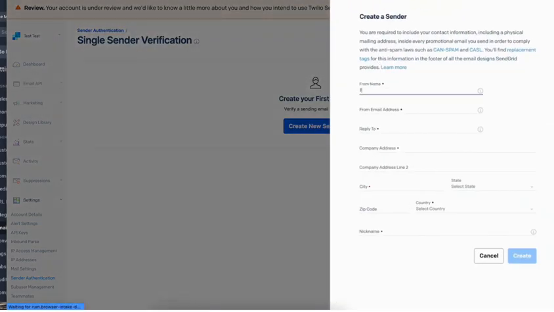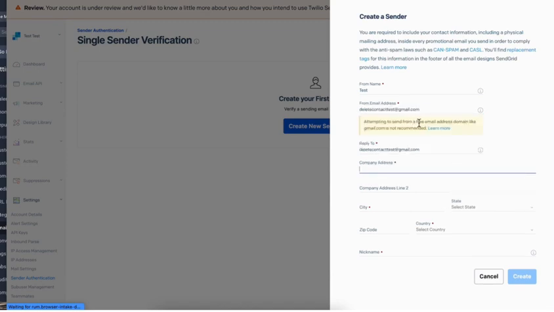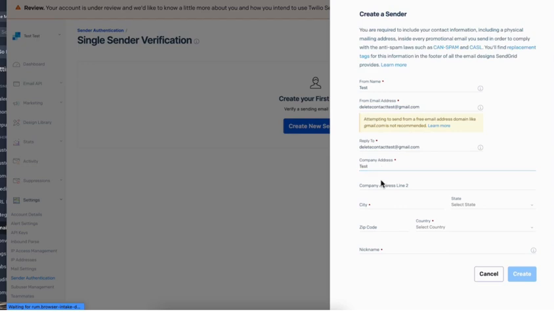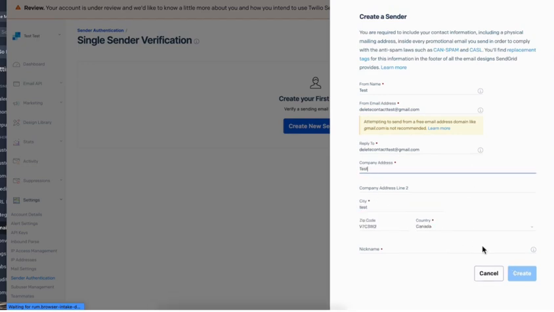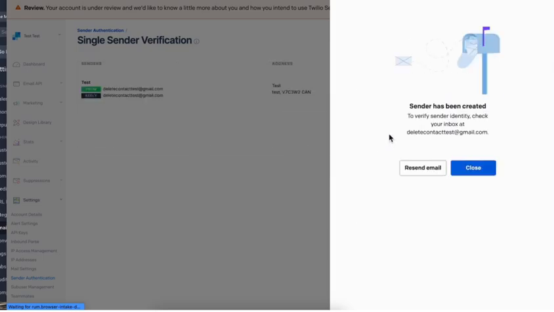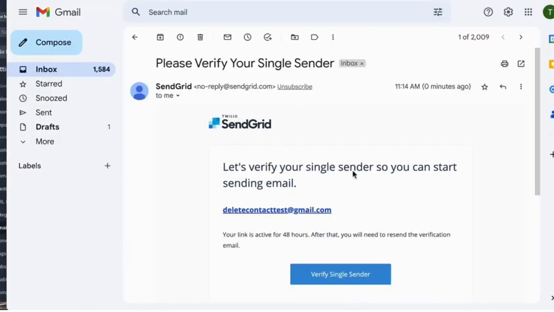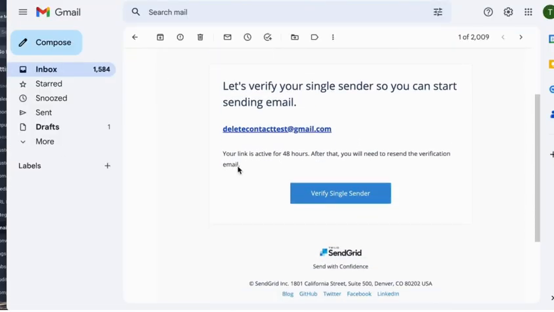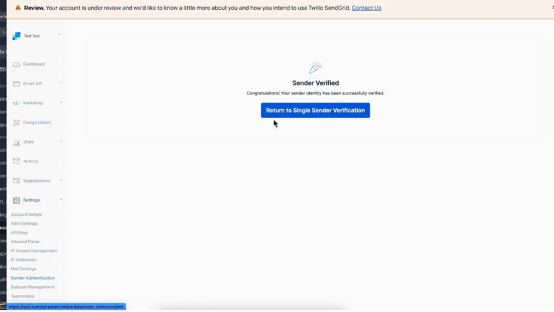And this is gonna ask me for the information for my email, so I'm just gonna put in my login email. That's fine. It's just for testing. Alright, so this is where I will create a sender just for my login email. So now this is the email you will receive, and click on Verify Single Sender. Alright, so right now it is verified.